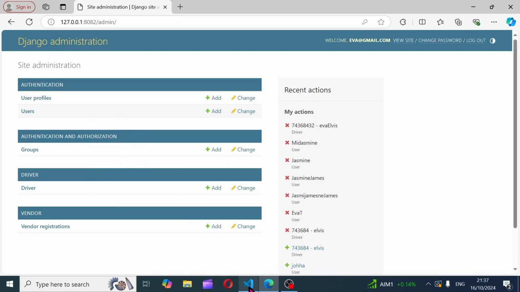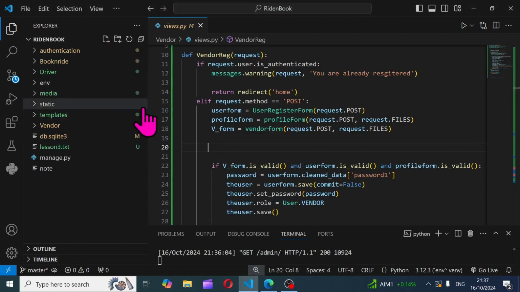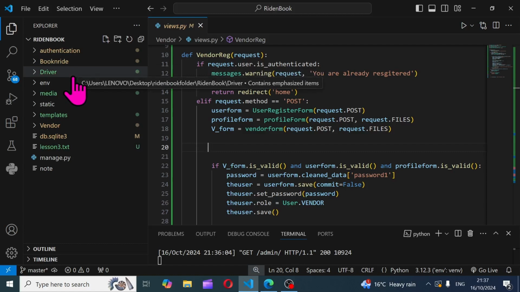Now, to do that, we can do it in any of these apps, maybe the vendor app or driver app or authentication app, or wherever we want. But the best place to do it is to create a new app, and maybe we call it admin area. Now, the vendors, the users, and the drivers can also update their profile, modify their record, view their record, and all the rest. But I also want to create an admin area where the administrator can do all of that.